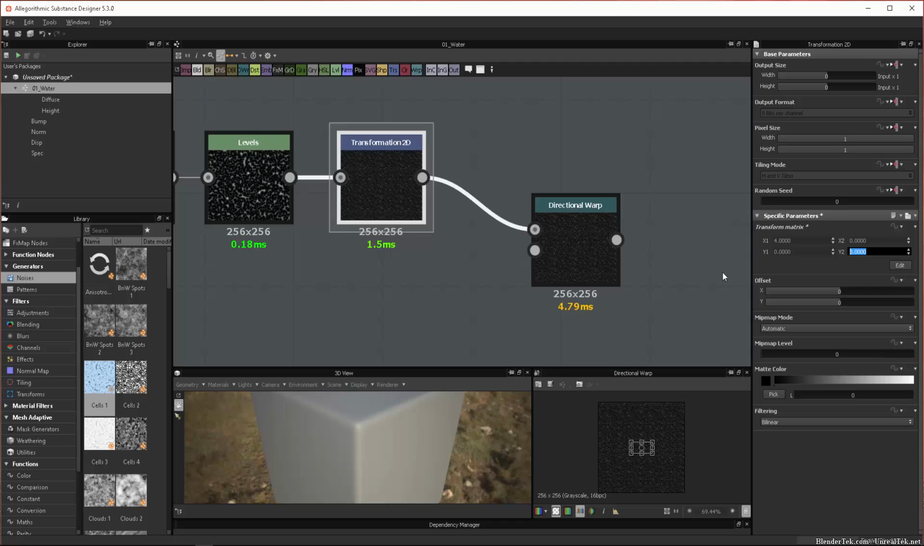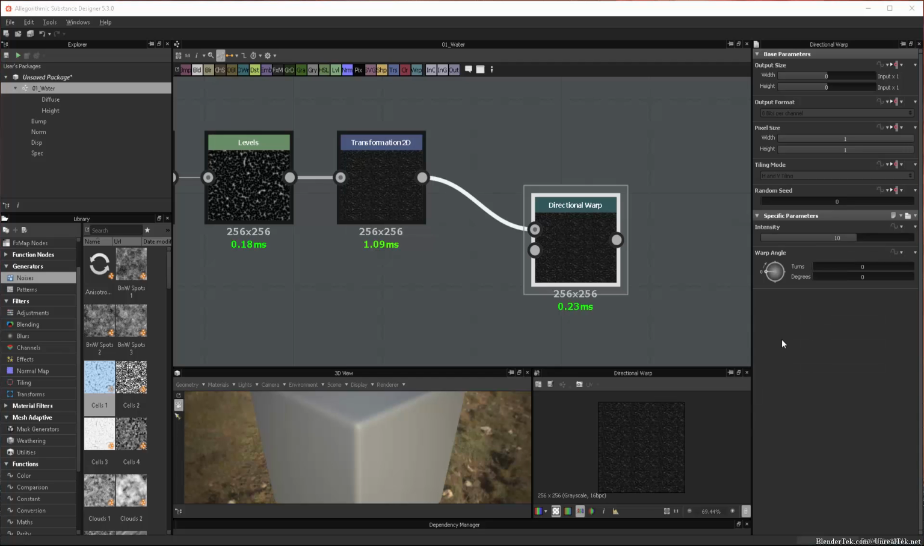4 and 8 to power 2. That should look all right. Even a little bit less maybe. 3 and let's go 6. And in our directional warp node, let's add 45 degrees of warp angle, and the stock intensity is fine.